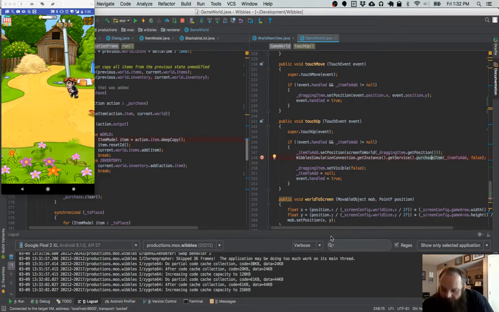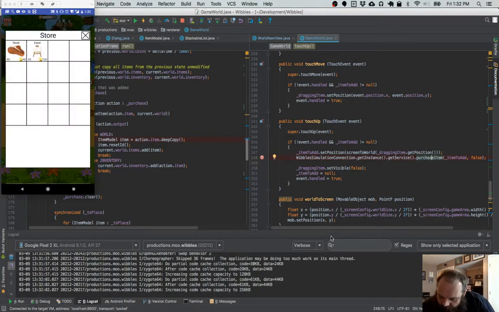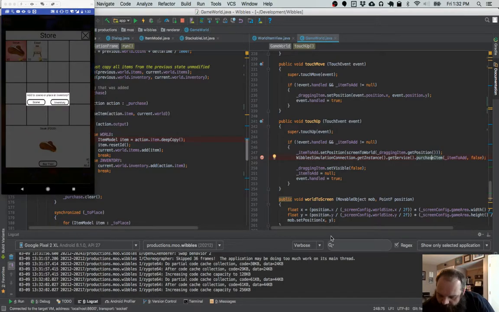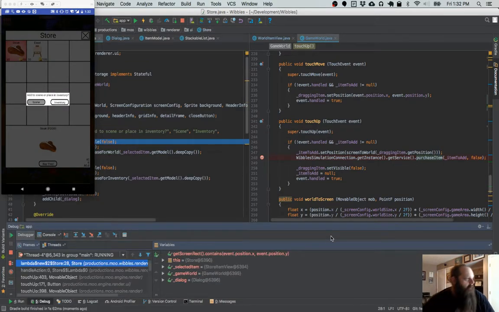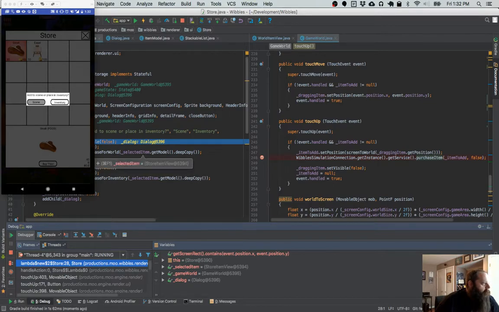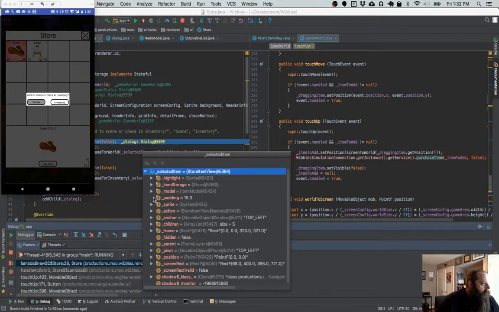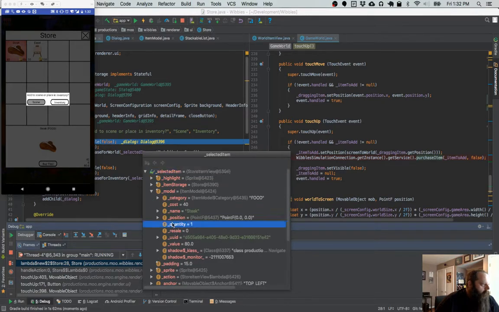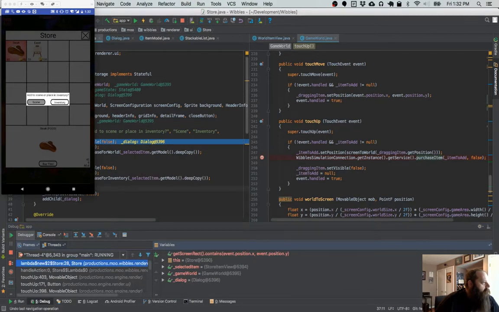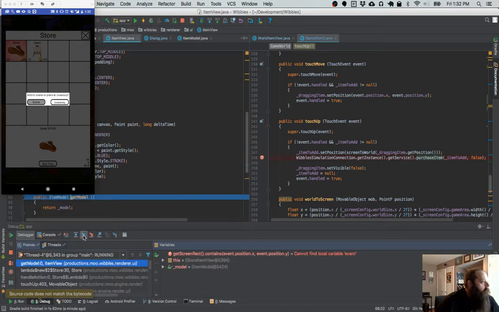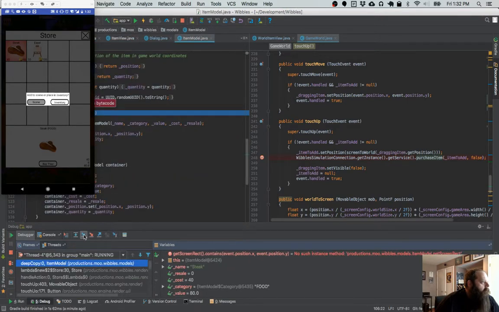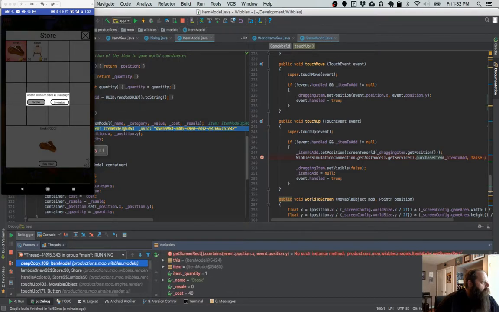Okay. So I want to buy the steak, I'm going to place it in the scene, and I hit my breakpoint. So the selected item model has a quantity of 1. Okay. So I'm going to step over, and then I want to step into this, get model, step into this, deep copy. I'm copying the quantity over. Quantity is 1.